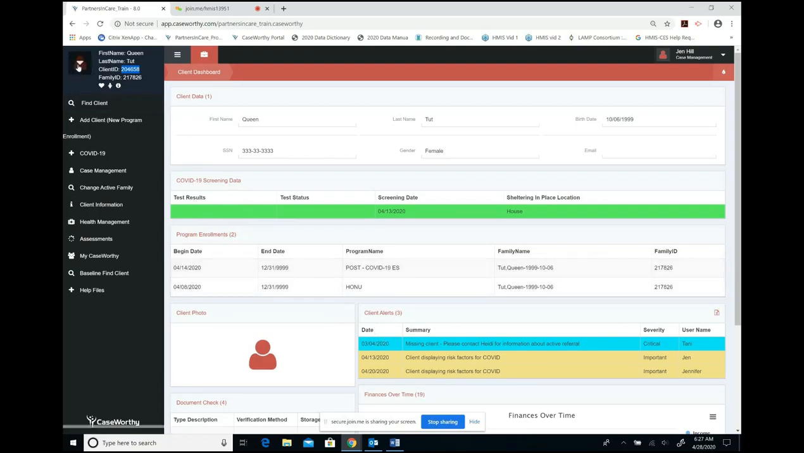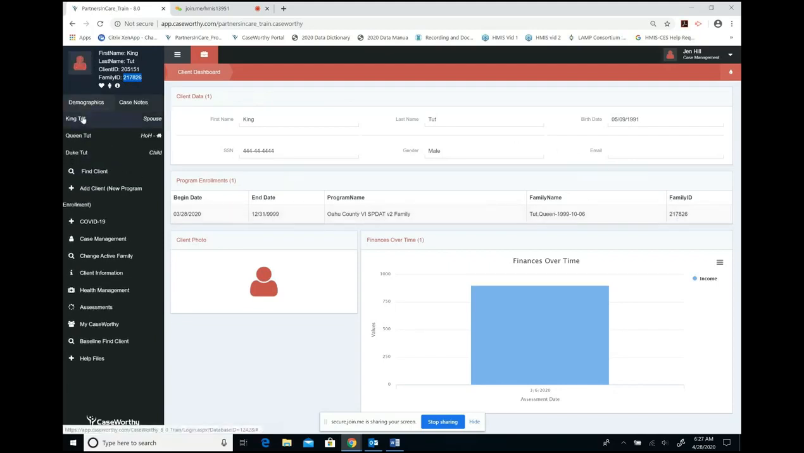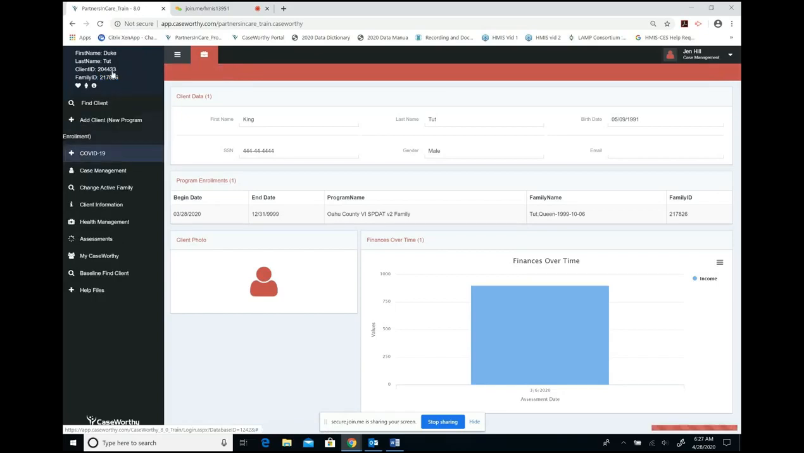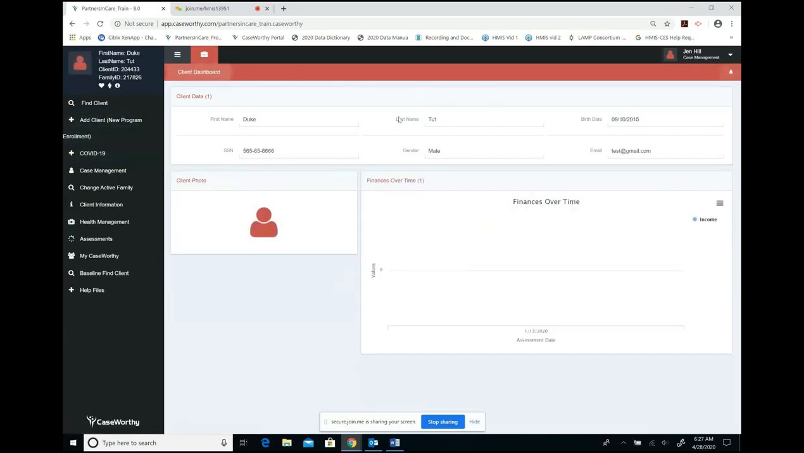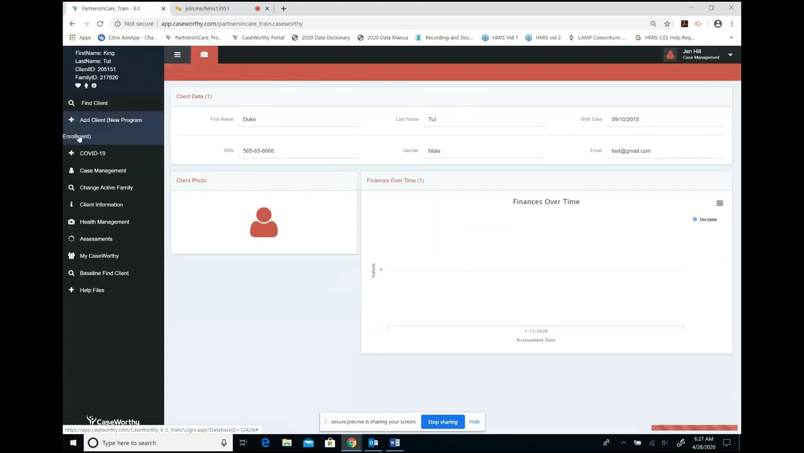You could see that Queen Tut and King Tut's dashboards look very different. That's very common. I think one of the goals of this video series is to have the family ID mean a little bit more so that when I see this number 217826 on an enrollment, I can just come here and see, okay, these three people probably are enrolled. Right now, that's not the case at all, as a lot of you know. So I've been to King Tut's record, I've been to Queen Tut's record. If I wanted to check out maybe Duke Tut's client ID, his date of birth, I could do that right here. Okay. So we're going back to King Tut.